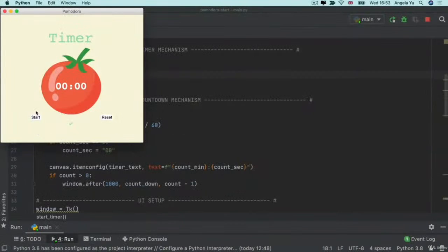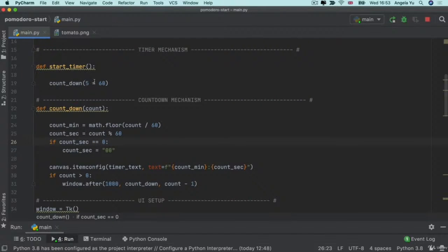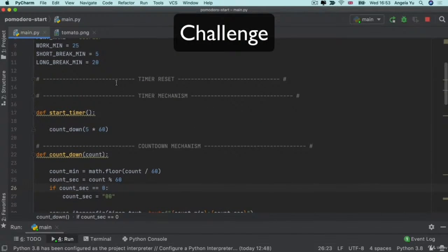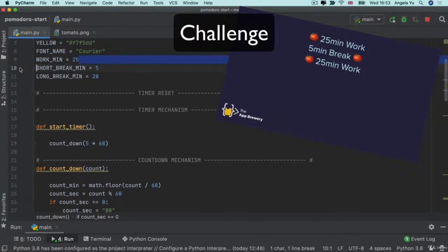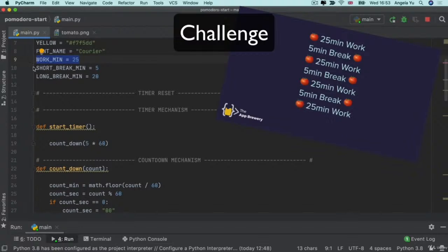Now we're almost there. When we hit start, our countdown works and it starts counting down from however many minutes we tell it to. Here's a challenge for you. We know that the Pomodoro technique requires us to work for 25 minutes and then after 25 minutes to take a short break, and then it goes back to 25, and this repeats until we've done 4 sets of 25 minutes, and then we get a long break.